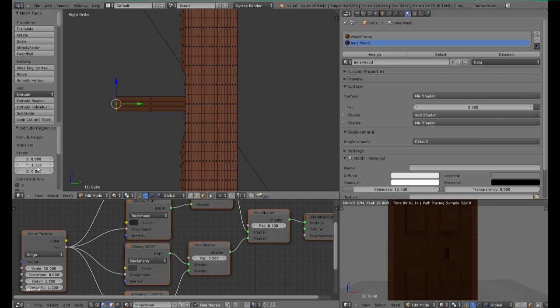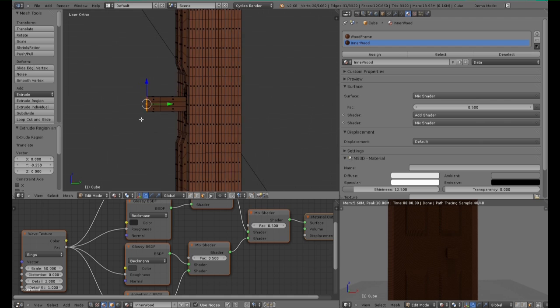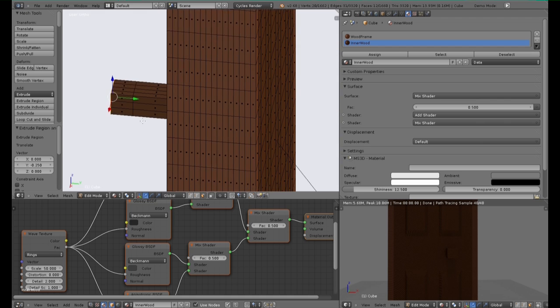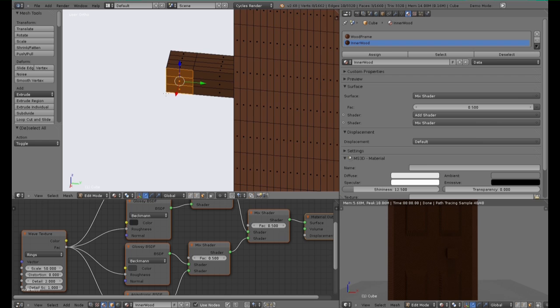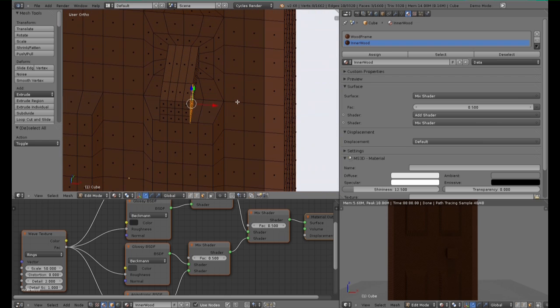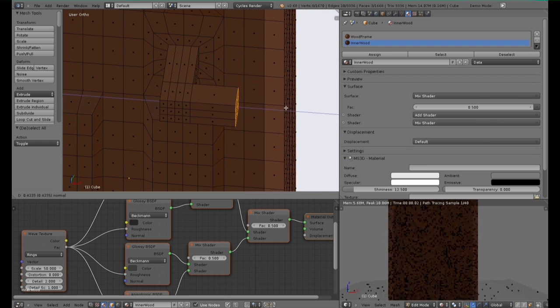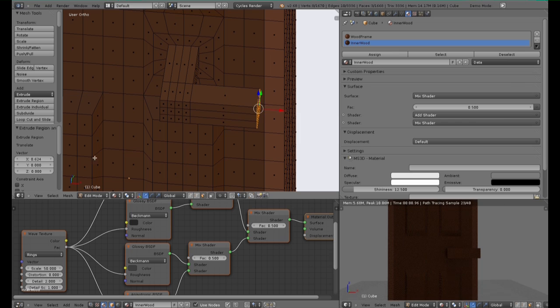So now we gotta do negative 0.5, negative 0.15, actually no, negative 0.25, to get a thicker handle. And here's where things get fun. We take that, we extrude it by about 7. Oh no, not 7. 0.5.